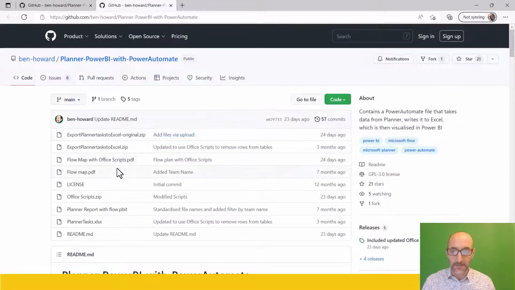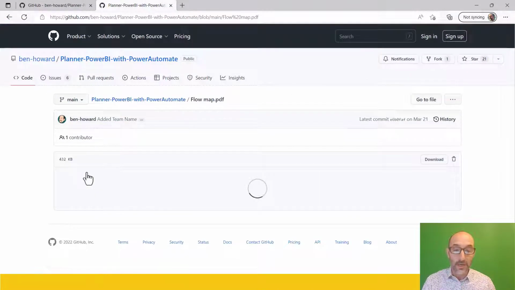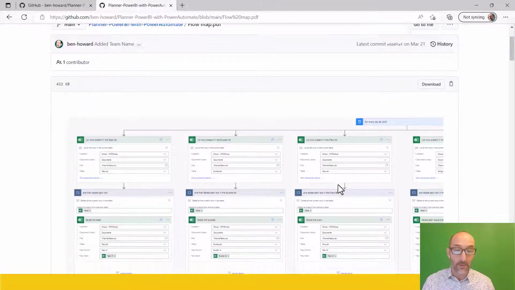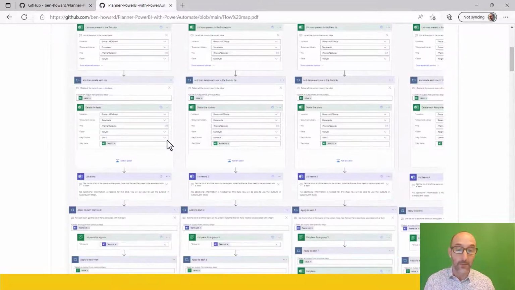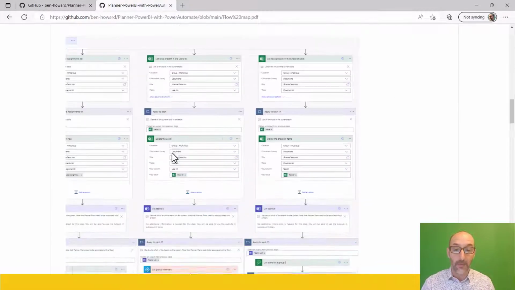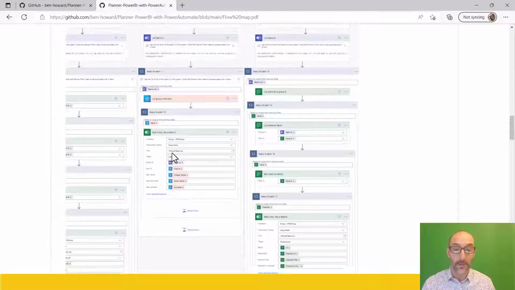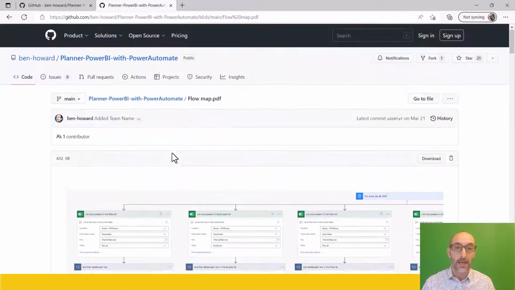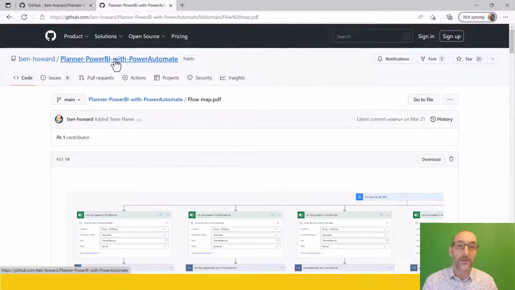Then you'll see that I've got a flow map with Office scripts and a flow map.pdf. So you can recreate all of this stuff from scratch if you want to, because I have fully documented on a PDF file the flow as it exists and what you might need to change. Okay, so please use this as a starting point. It is not a solution that I sell, it is one I give to the community.